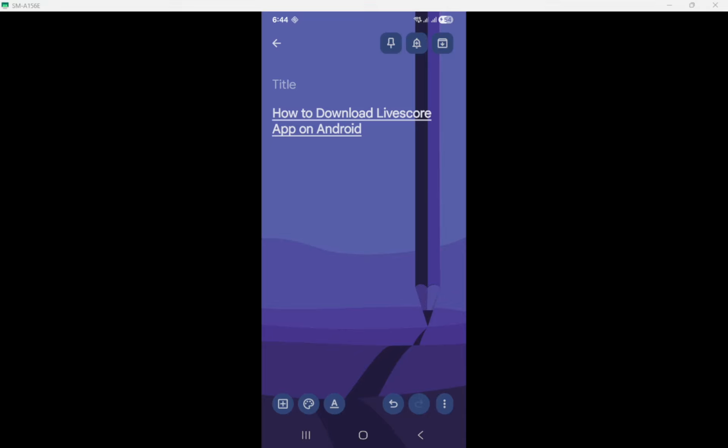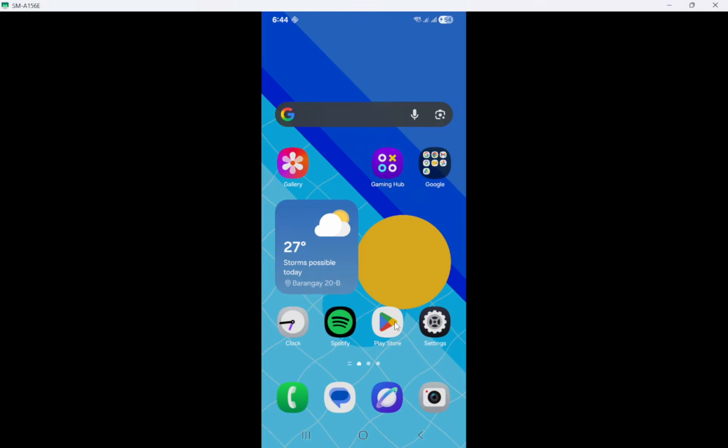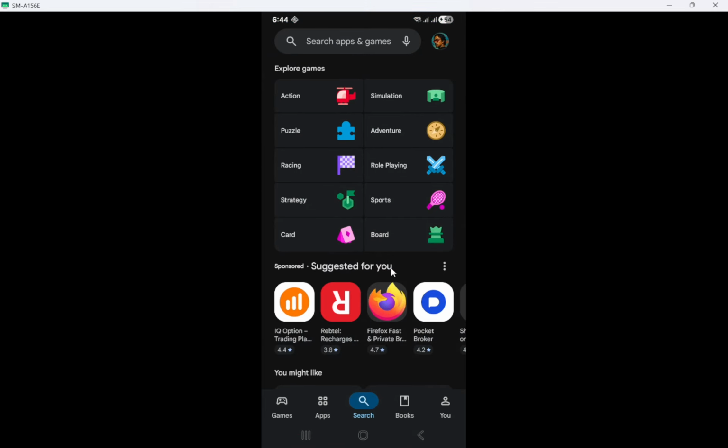In today's video, I'm going to teach you how to download Livescore app on Android. We'll keep this simple and reliable by using the Google Play Store, which is the safest place to get Android apps. Start by unlocking your phone and opening the Google Play Store. You'll typically find it on your home screen or in your app drawer.